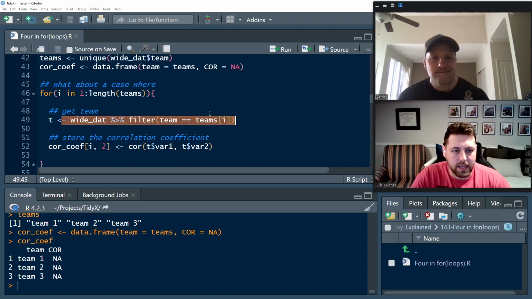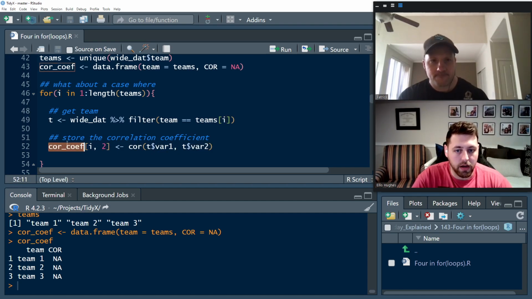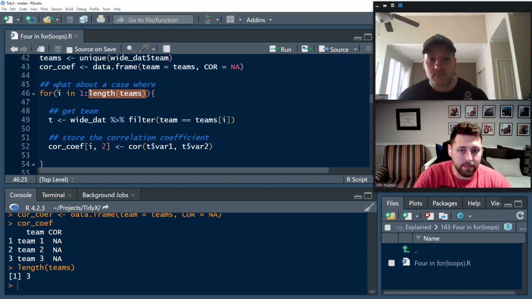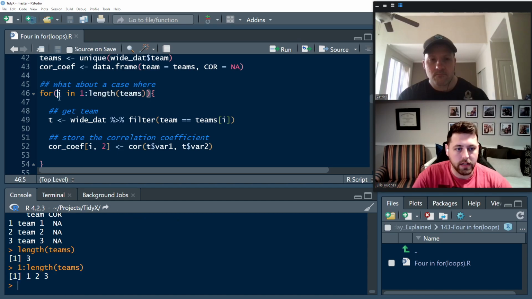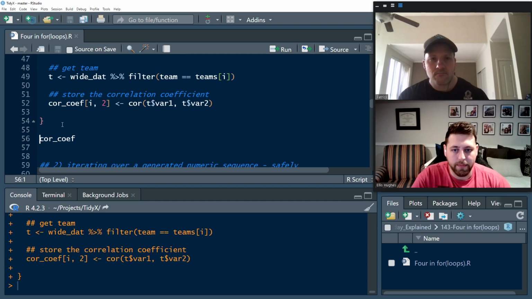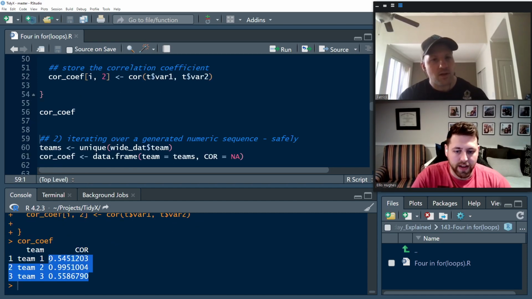Calculate or filter out to keep the team of interest and drop that into T. And then we're going to calculate the correlation coefficient between var1 and var2 and drop it in the ith row in the second column of core coef. So what this is going to do is for 1 to length teams, which length teams is 3. So this is going to be 1 to 3, right? So i is 1, then 2, then 3. Filter it out, then drop them in the core coef. Great. We got those values. Voila, filled it in real nice like.